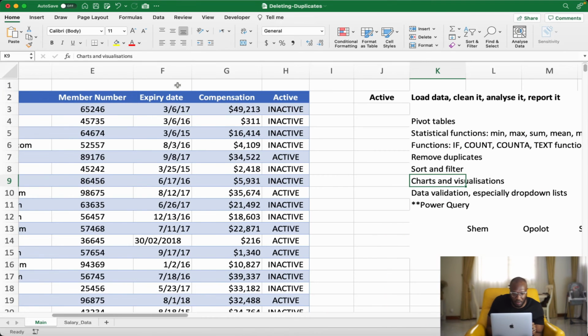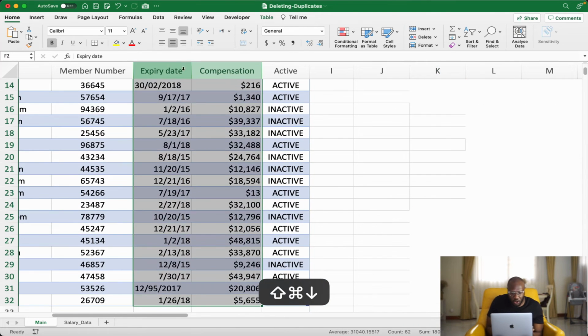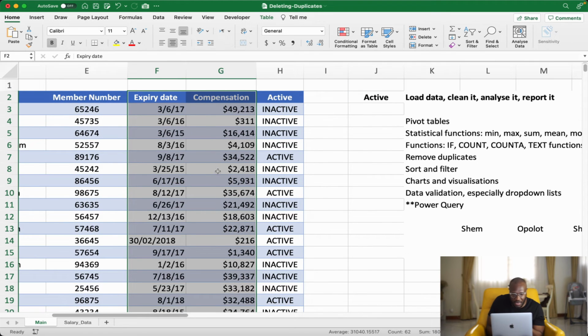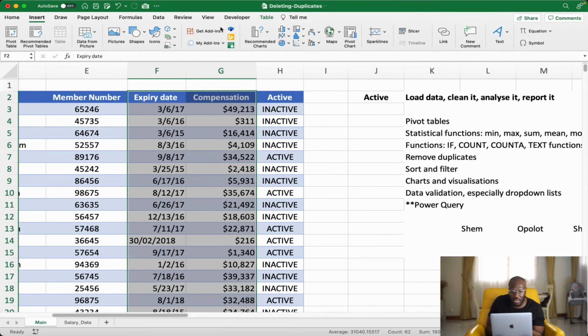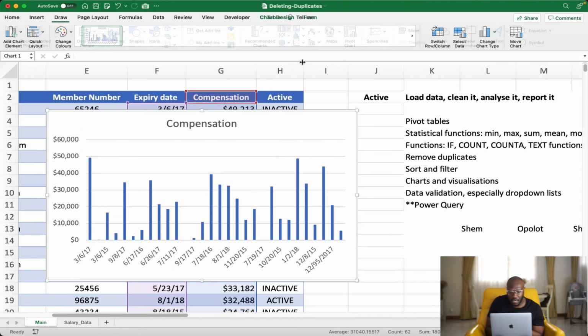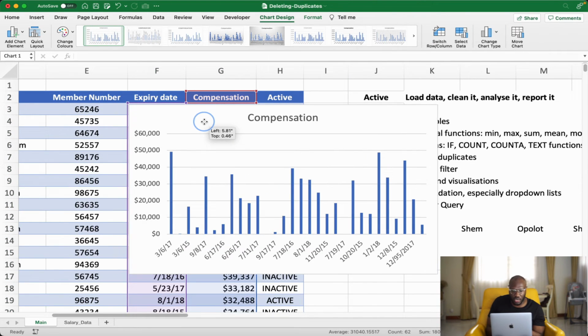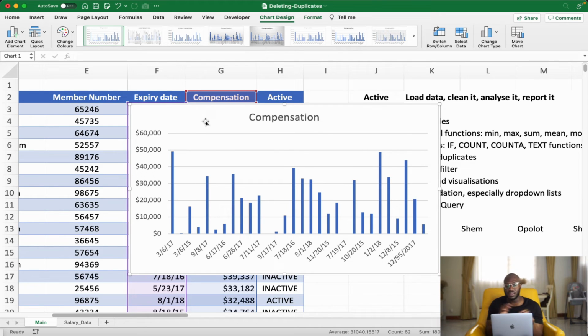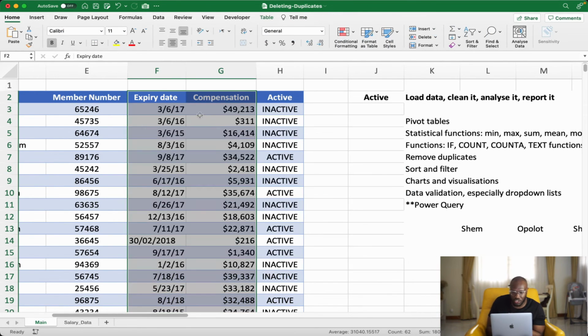But just really quickly, I'm going to create a quick chart by selecting the expiry date and compensation. After selecting the data that you want, you go up to insert and you select the kind of chart you want. And there you go. The chart is created automatically. There are hundreds of charts that you could create. I just want to show you that you should absolutely know how to use charts. So look into that as well. Okay, I'm just going to delete this chart.